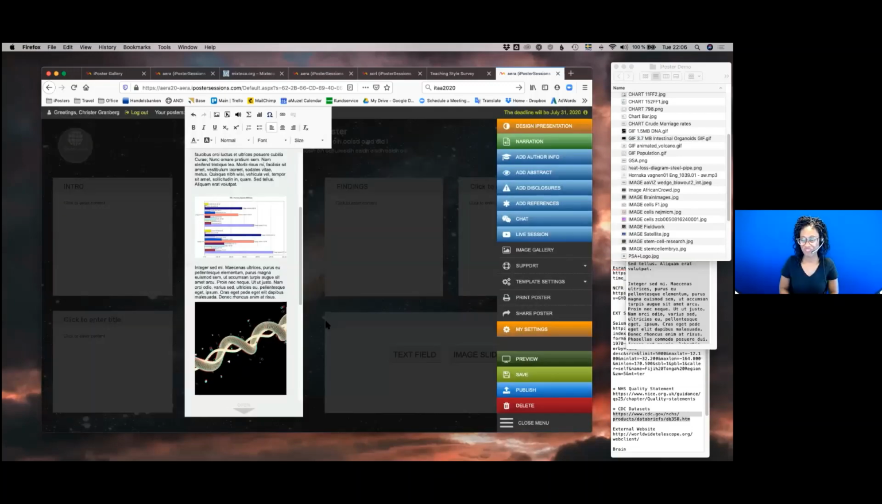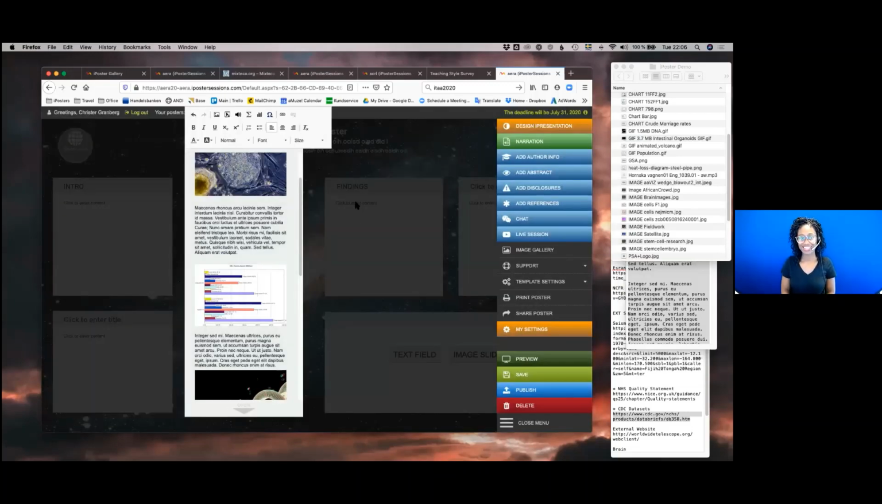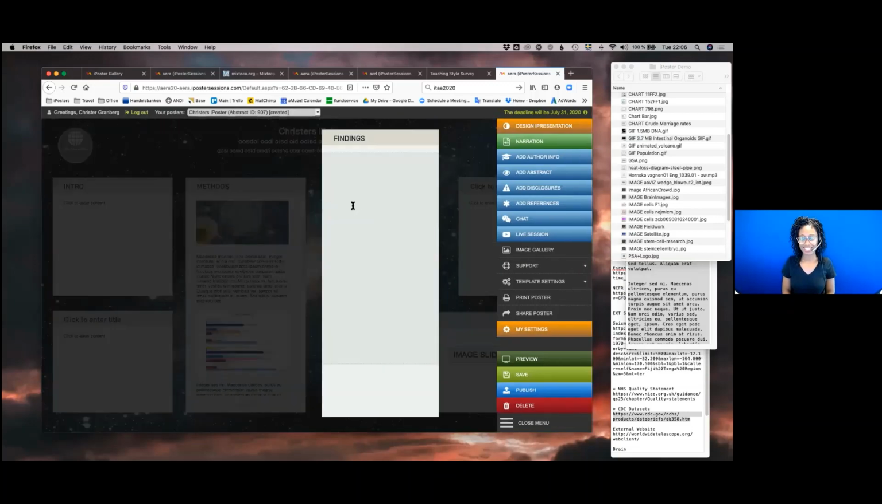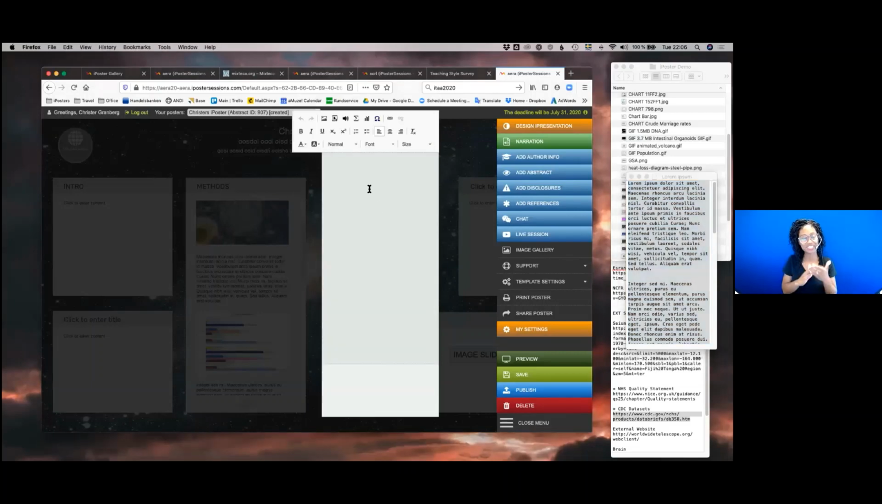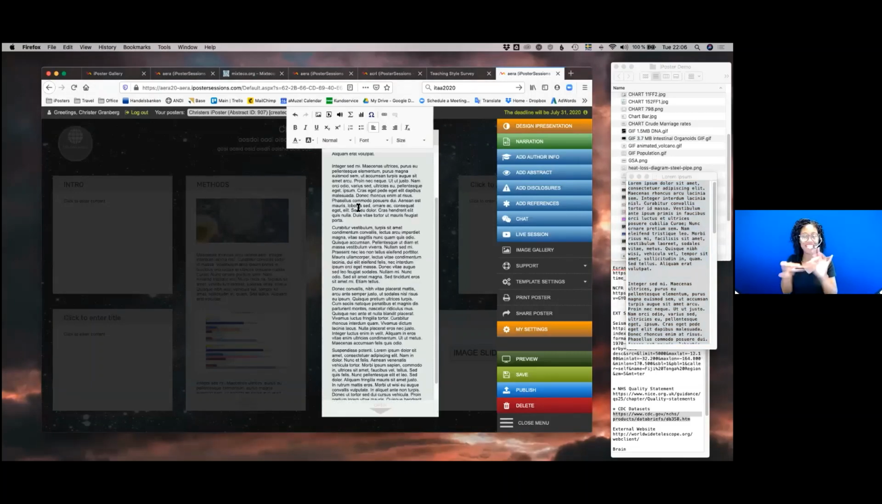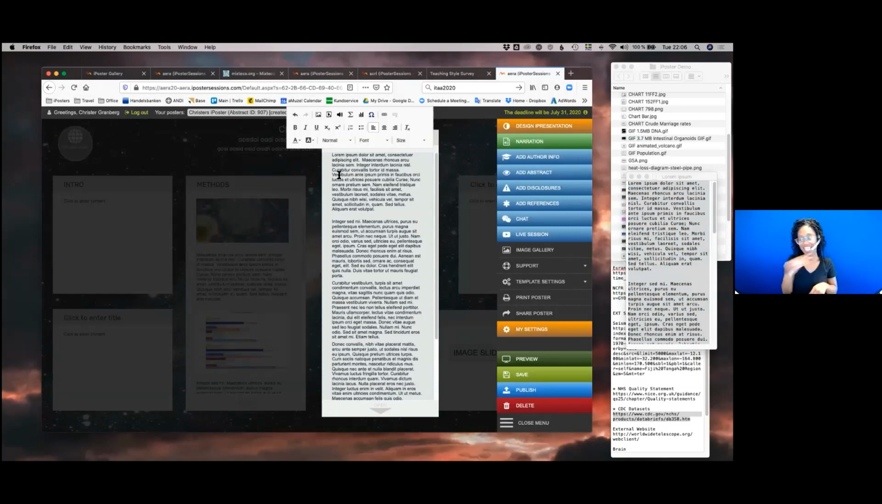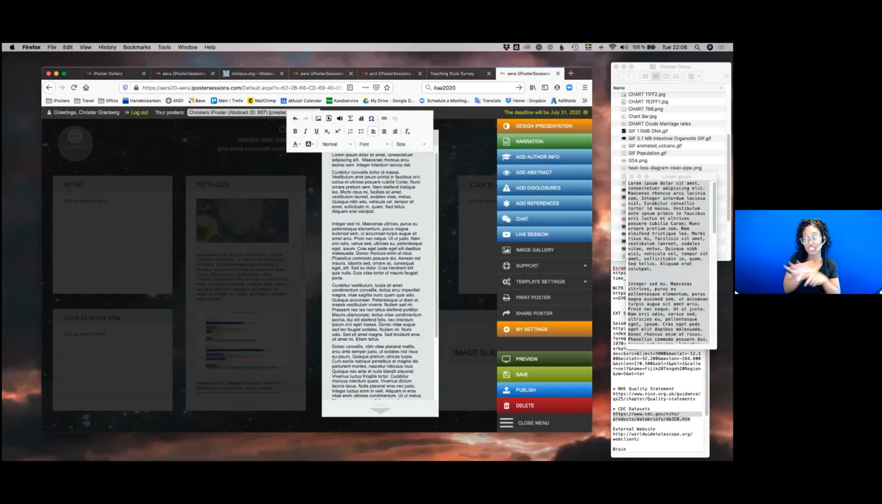So we've got the GIF in there now. Let's take a look at adding some text into this box also. And we'll take a look at the video function. Again, you put your cursor where you want the video to load.